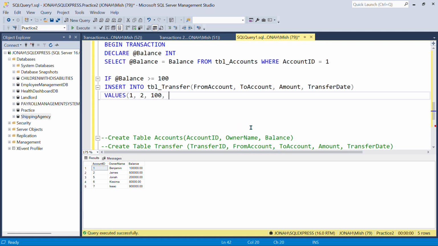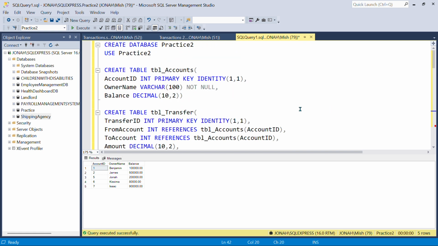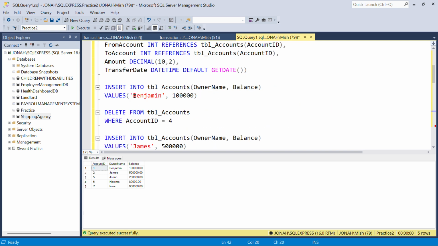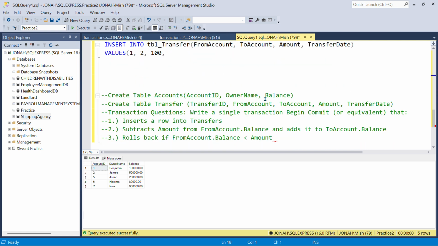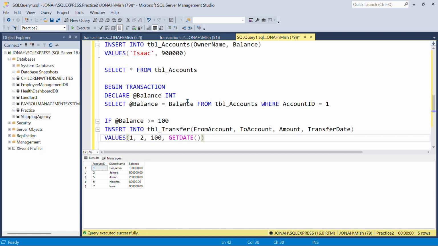Then the transfer date. For the transfer date, we do not need to input the date manually, because we can use the default function. So we use GETDATE function here. So now we begin the actual work.